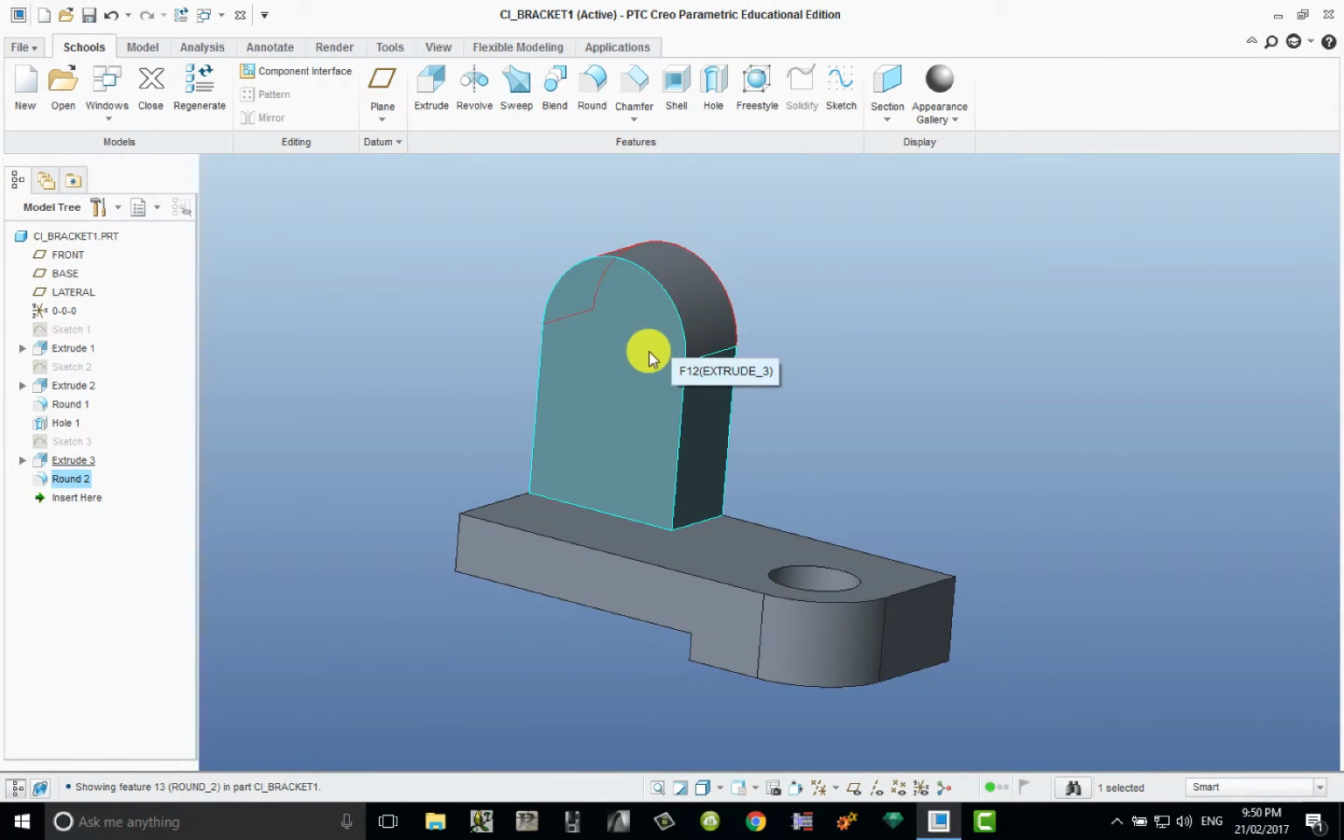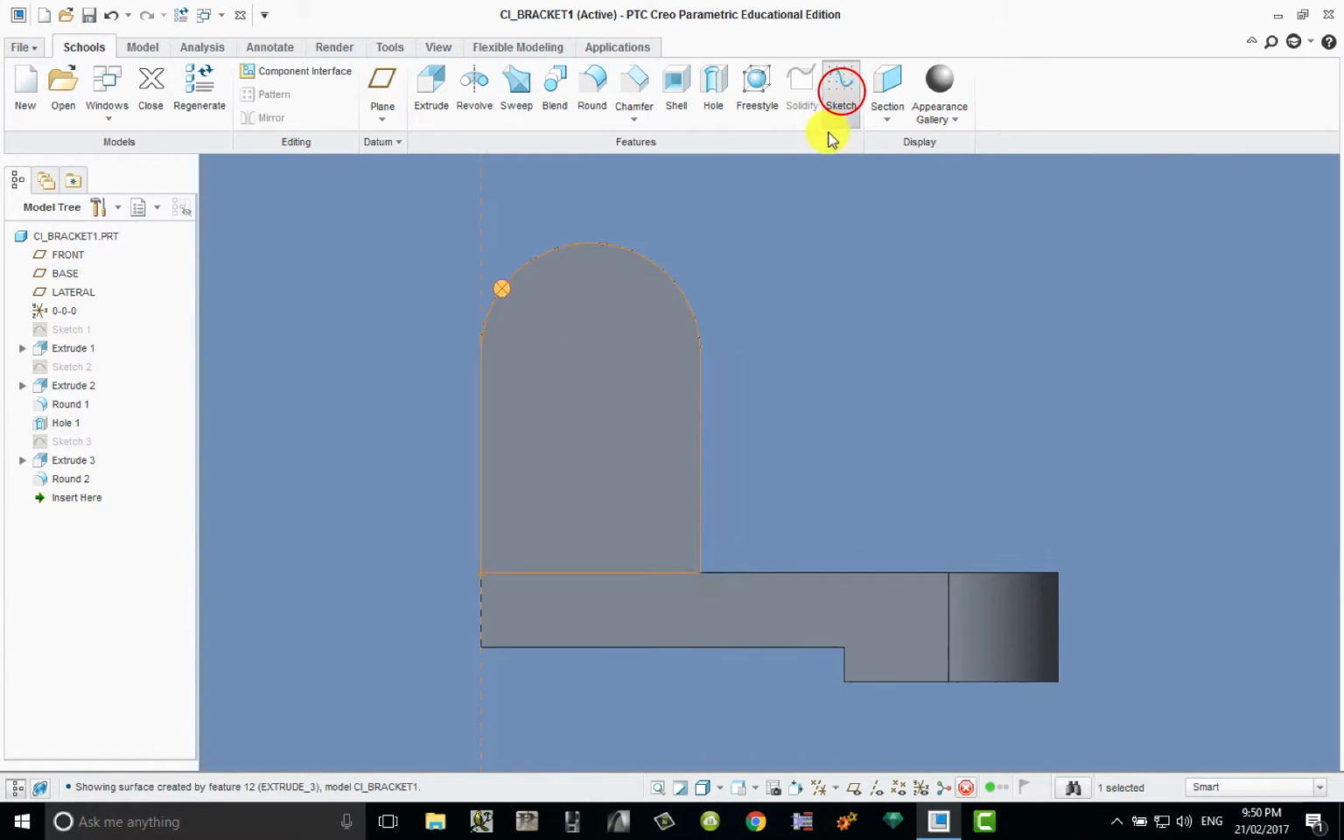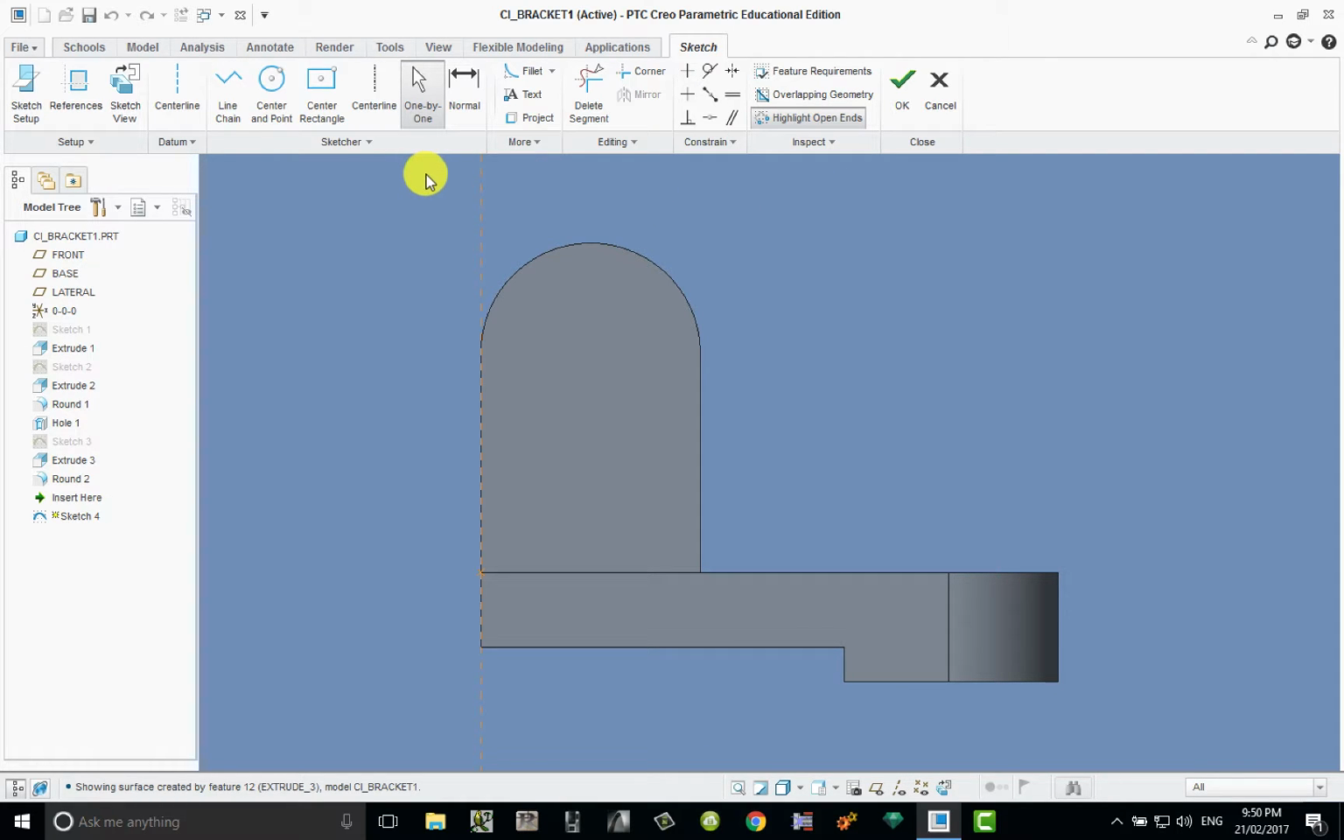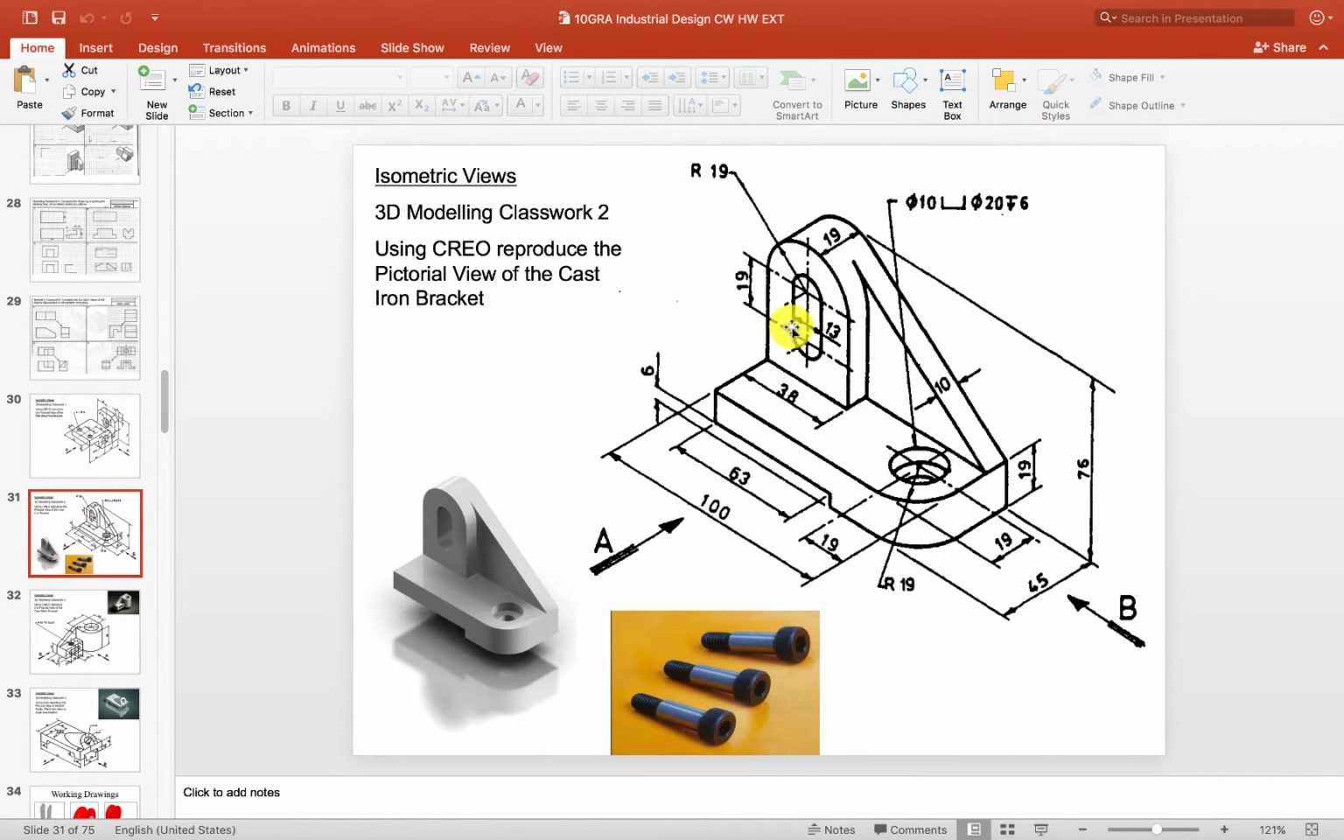Okay, so once again, select the surface that you want to put a sketch onto. Click on the sketch icon. And this time I'm going to draw a circle by its center point. And I actually want to make the center of this circle, I think, exactly the same as the center of that arc there, or that round. So I'm just going to go check that.